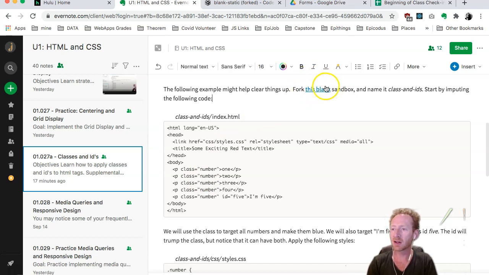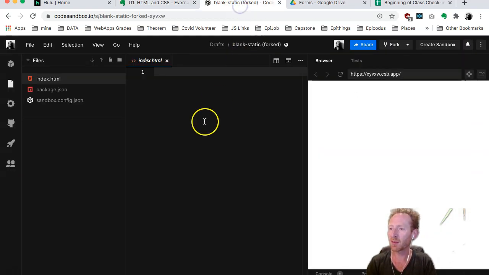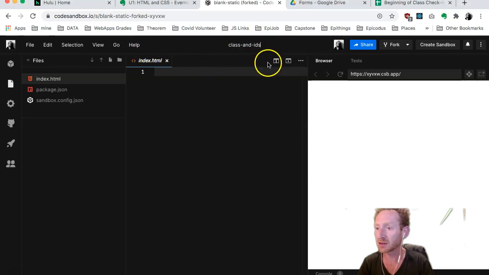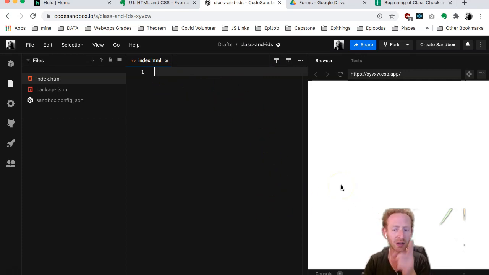Right here, just grab this sandbox, fork it. I got mine right here. We are going to name this sandbox Classes and IDs. That's what we're getting at. And so in here, remember to type along, right? It's very easy to copy and paste, but you learn a lot through typing, through putting it in the muscle memory and thinking about what you're doing while you're typing. So let's jump into it.